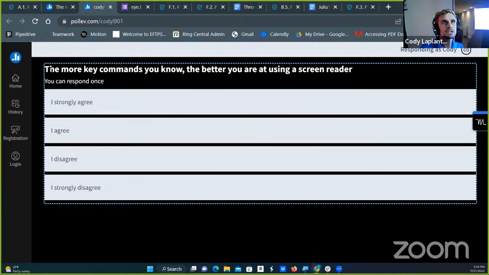And it's going to ask you a question. It says, the more key commands you have, the better you are at using a screen reader. What I want to know is how much do you agree with that statement? Do you say, I strongly agree, I agree, I disagree, or I strongly disagree? Which one of those fits you the best?